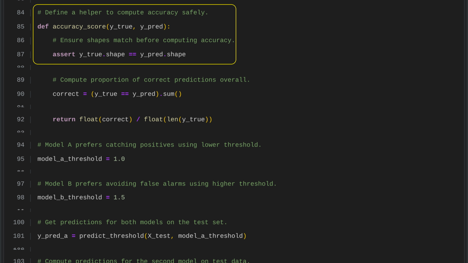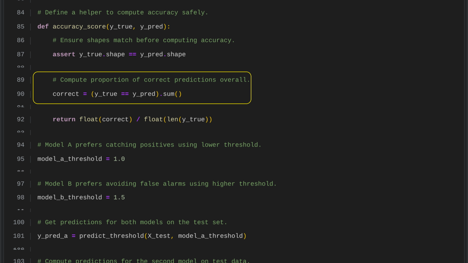The code measures how many predictions are correct by directly comparing the true labels with the predicted labels. This comparison produces a series of true or false values, indicating where the prediction matches the actual label. It then adds up all the true values, which correspond to correct predictions. The final result is the total count of accurate predictions made by the model.